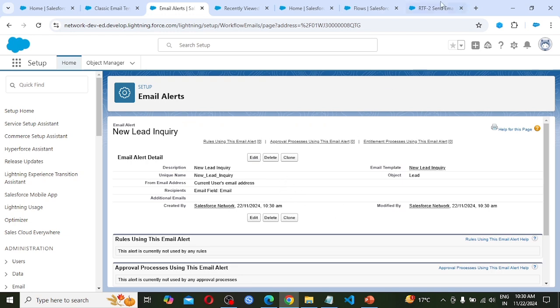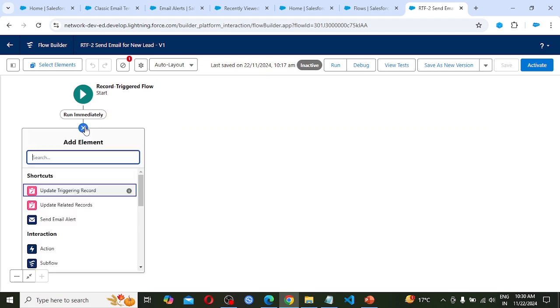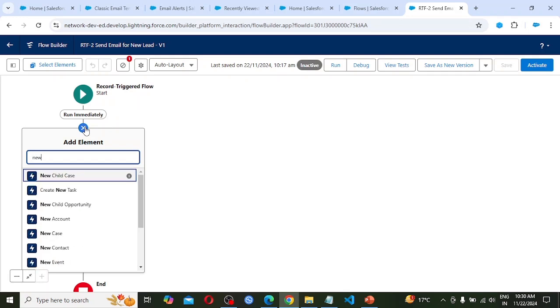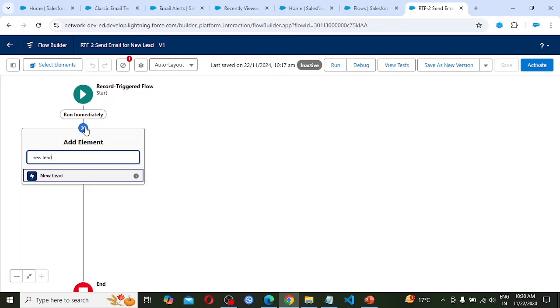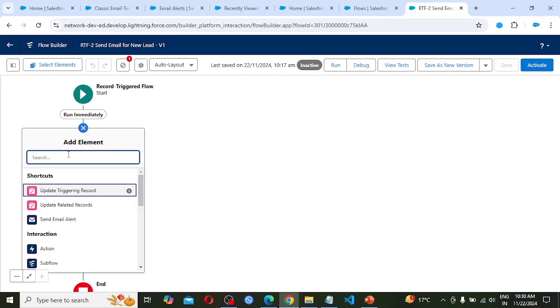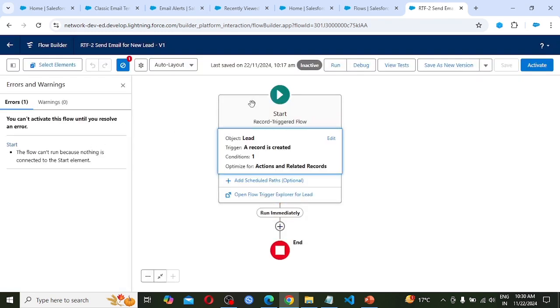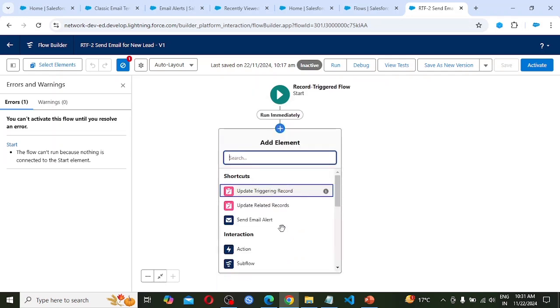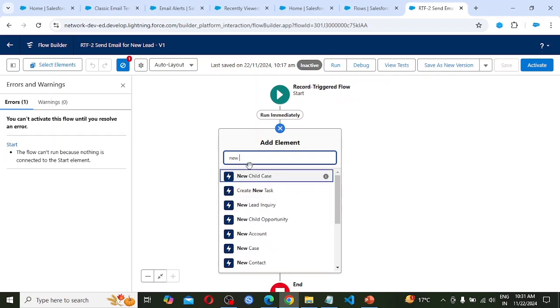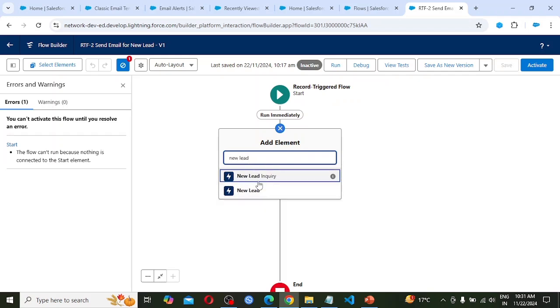Again coming back to our flow. Now we are going to search this email alert, new lead inquiry. First we need to refresh this flow so that we are able to find the email alert. Click the plus icon, then search for new lead inquiry. So it is coming over here.